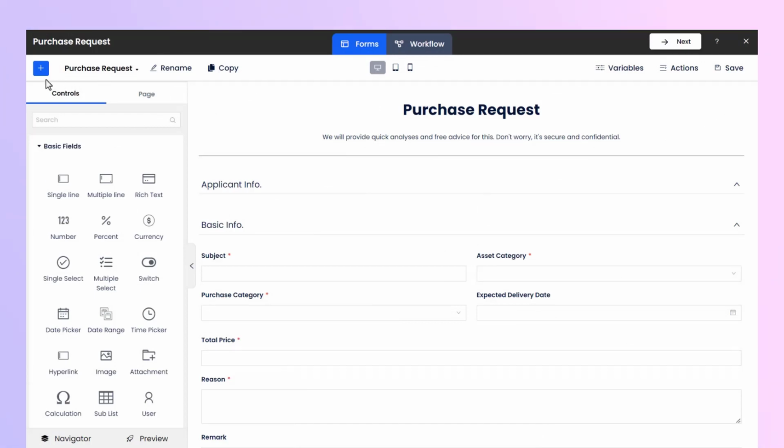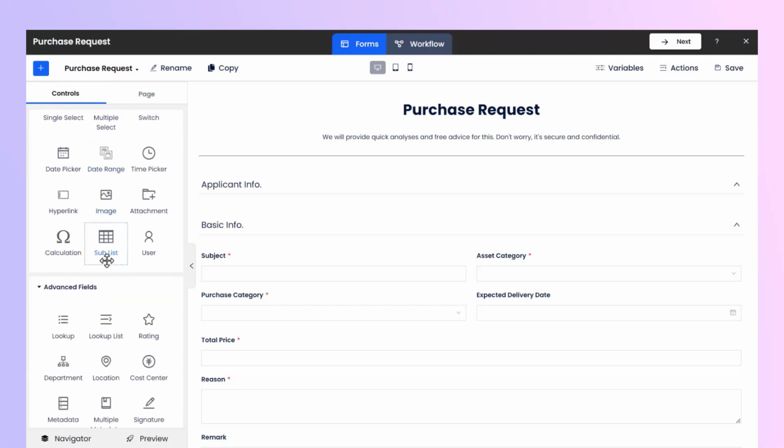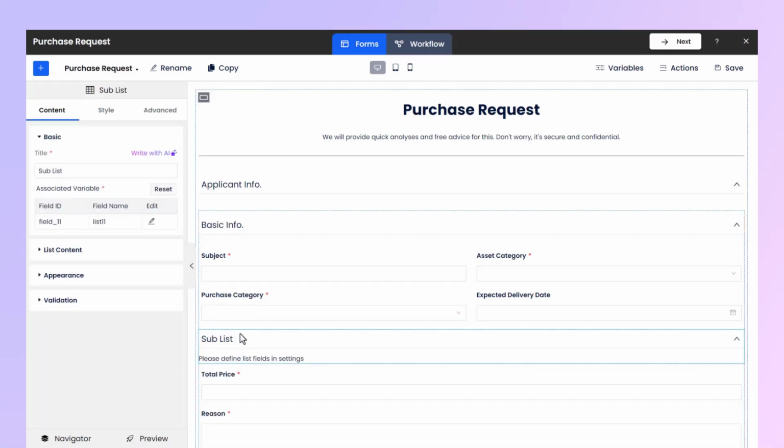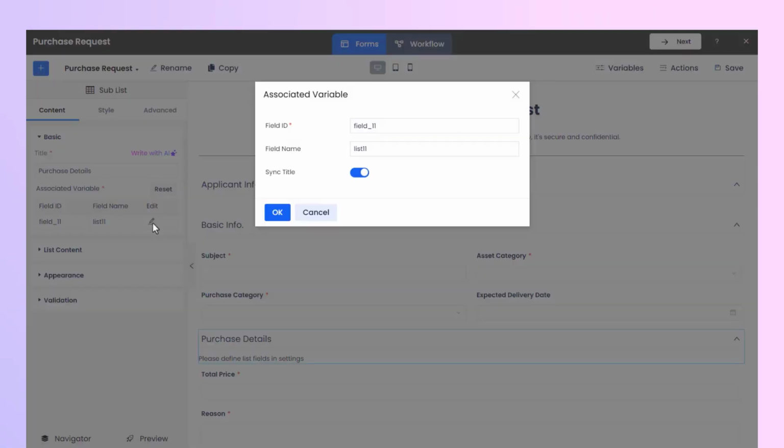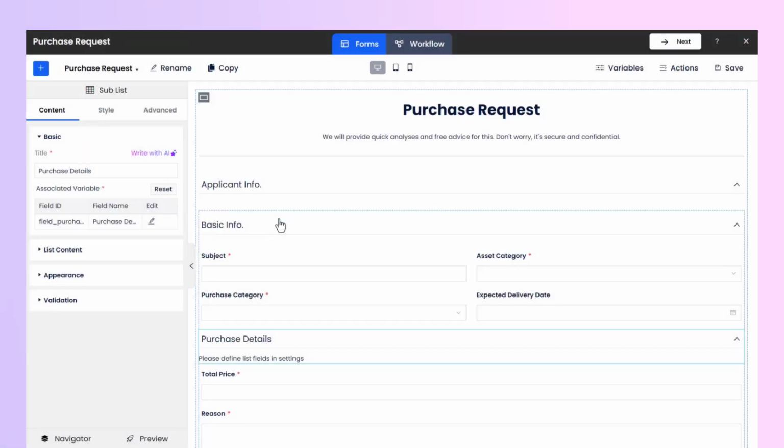To add a Sublist control, head over to the Form Designer's Controls panel. Find the Sublist control in the Basic Fields group. Simply click and drag this control to the form canvas. Now you can change the title and the associated variables ID and name according to your needs. Great! With the Sublist control added, let's move on to configuring its fields.